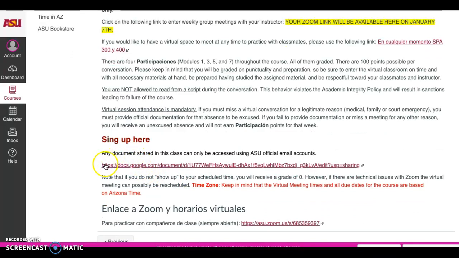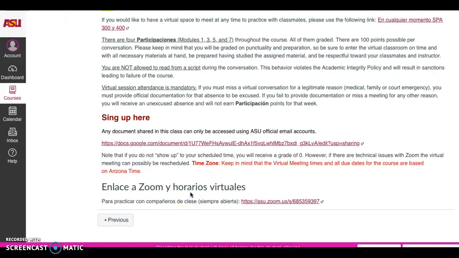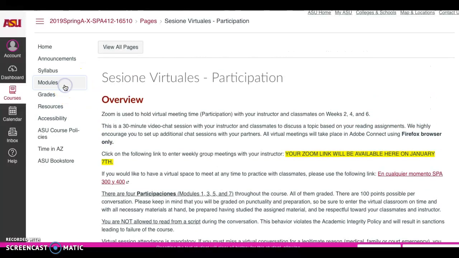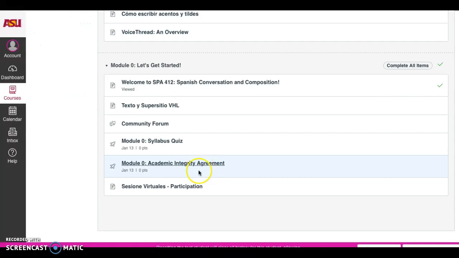And here is a document where you will sign up in the time slot of your convenience. So make sure you read all the instructions here. And let's go back to modules, and let's see. As you can see, we don't have the next module available because you need to complete the first module in order to visualize the next one. So in case you're thinking about missing homework, there's no way, because you cannot move on to the next week without doing the previous week.